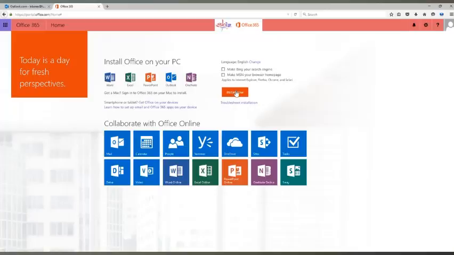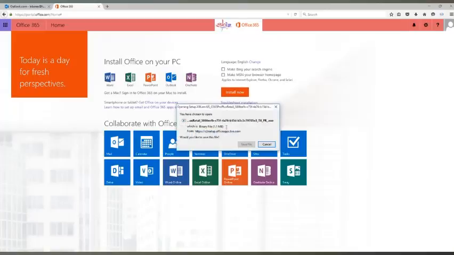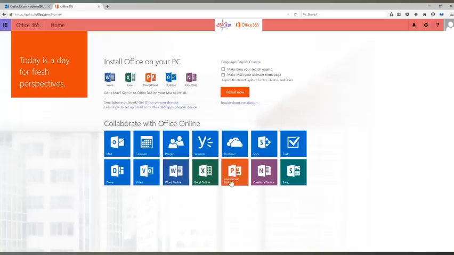You click on install now. Make sure you uncheck both of those boxes. Save the file and let it install. Okay, I'm not going to install because I already got Microsoft Office on here. I'm not going to overwrite what I've already got. But go ahead and install it and let it run in the background. Okay, it will take maybe an hour or less, depending on your internet connection, for Microsoft Office to be fully installed on your computer.